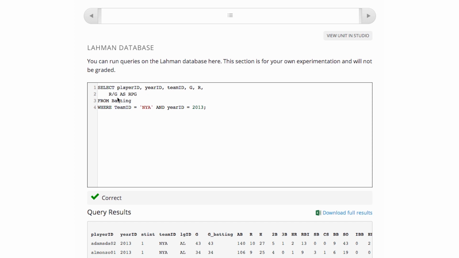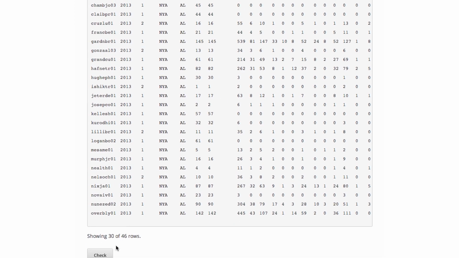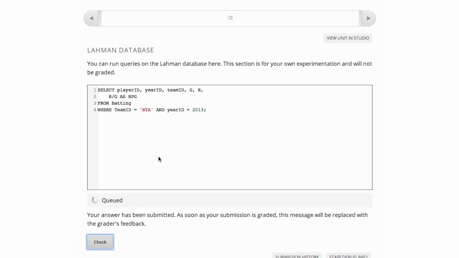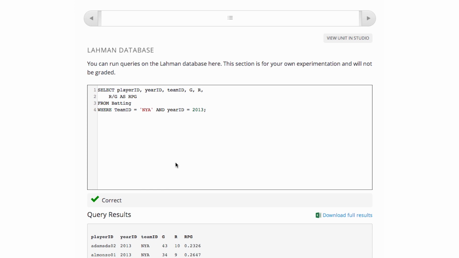We're going to take it from the batting table, and let's just keep the same where clause and see what happens. Run this query, see what happens. It's a SQL sandbox, we play. All right, we got a check.